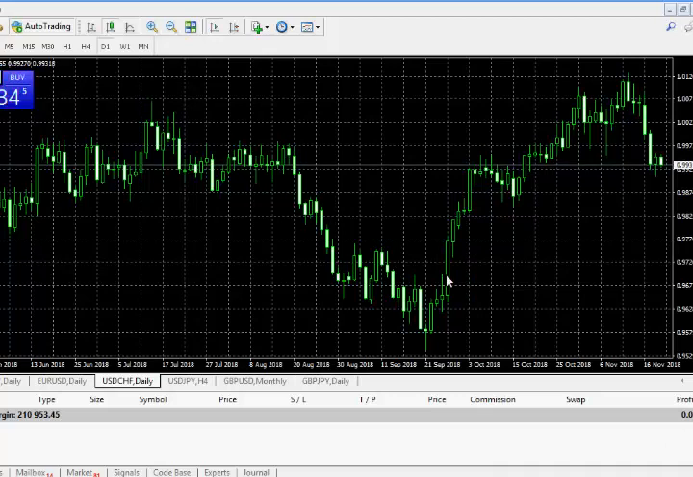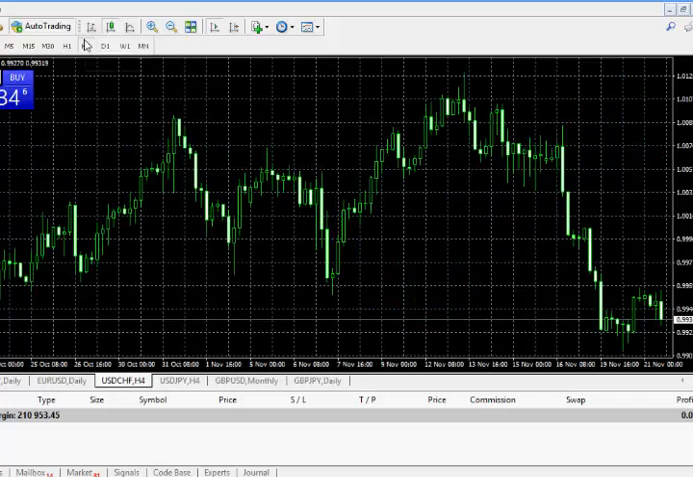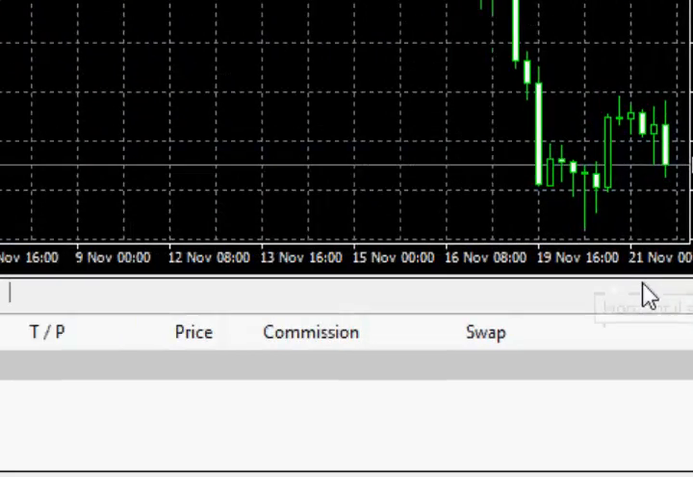In this system, the first thing you need to do is to demarcate the previous day from the next day, that is the following day. So let's look at this. This is a daily chart. I'm going to change it to 4 hours chart. Now today is 21st of November. Yesterday was 20th of November.